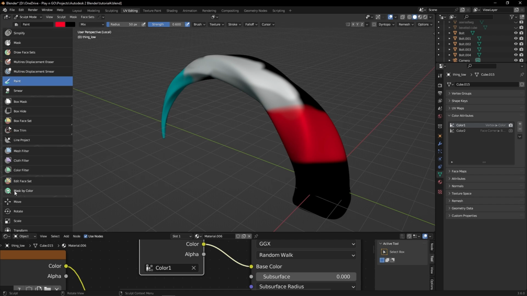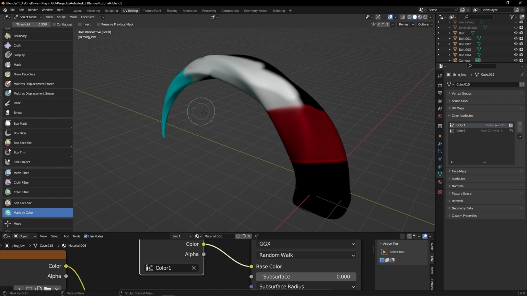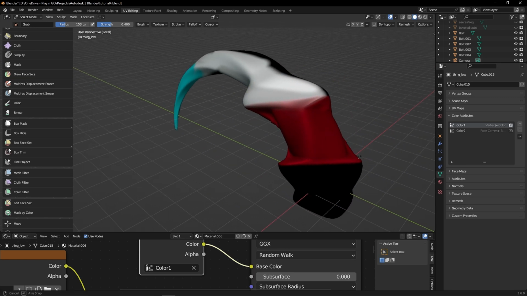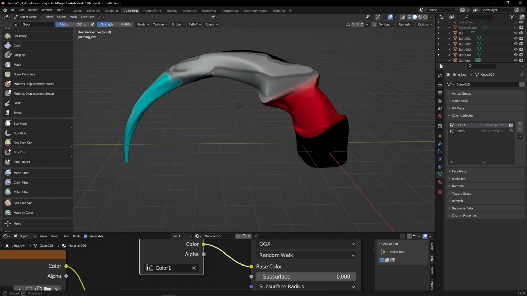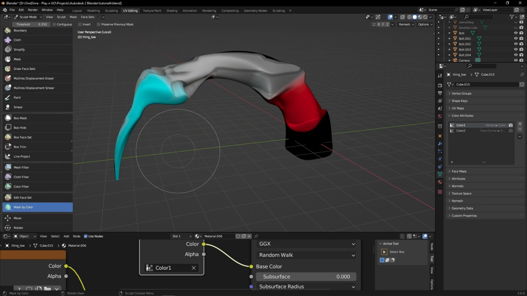Mask, because there's this tool called mask by color. If I click like this, now this is masked. And if I choose a grab brush, for example, you can see it's using this red color as a mask. Now I'm using this white one. But it wasn't full value, so that's why it's reacting as it is now. So that's kind of it about vertex color.